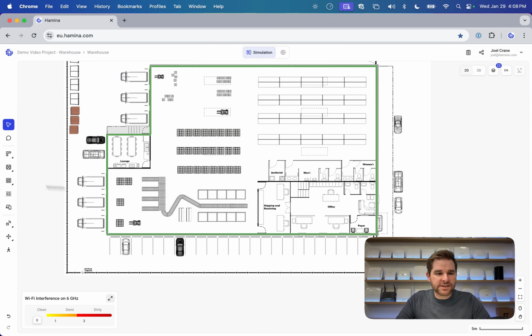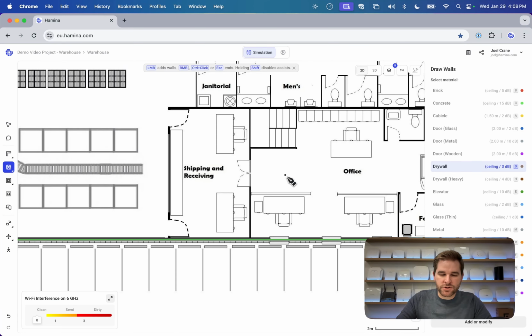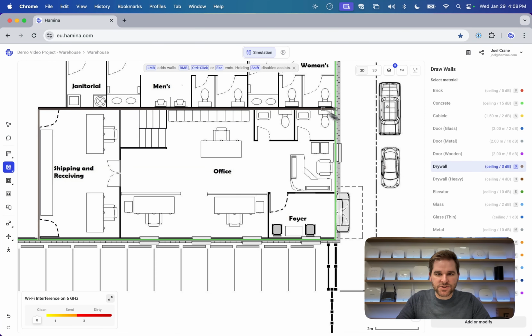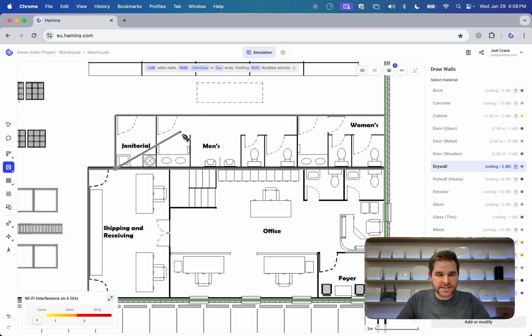All right, cool. Next thing that we need to do is let's draw in our drywall. So we'll just go through and draw these in really quick. Now, one thing that you may notice that I'm doing here is I exercise the zoom controls a lot. I zoom in and out like crazy.